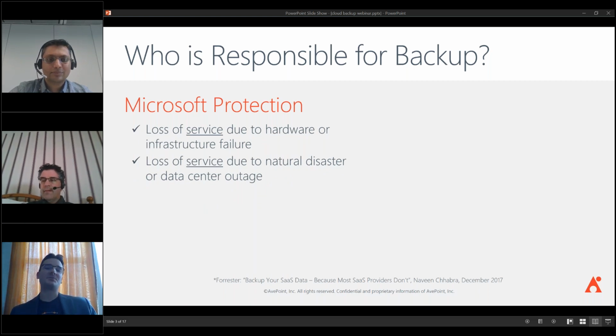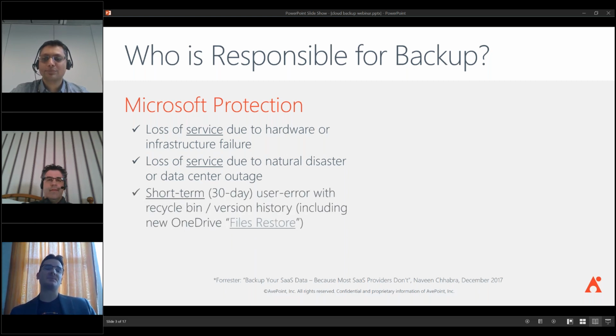They are responsible for the loss of a service or the uptime of the service in the event of network outages or disruptions. They're there to help prevent from natural disasters. So for instance, if we have a wonderful blizzard like we do out here in New York today, that happens to take down a data center, Microsoft is absolutely the one responsible for making sure that there's additional data centers or availability that they can fail over to. So they're responsible for disaster recovery.